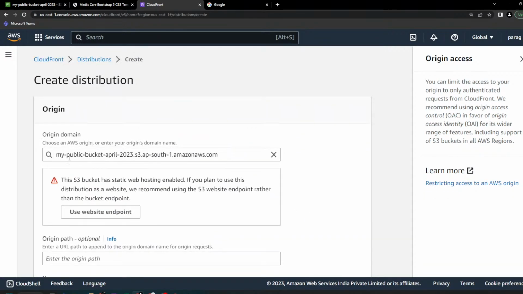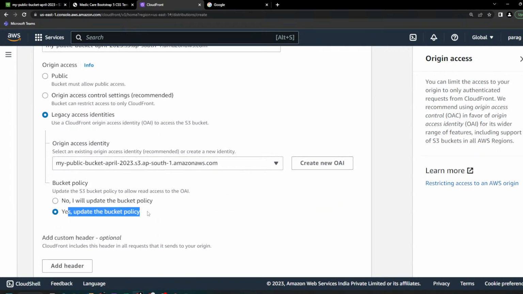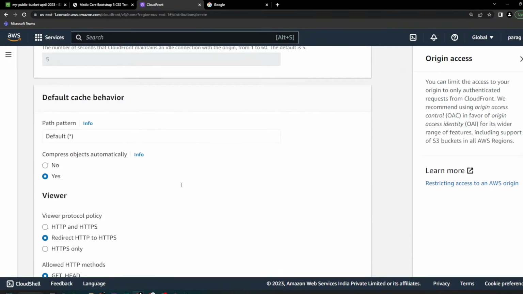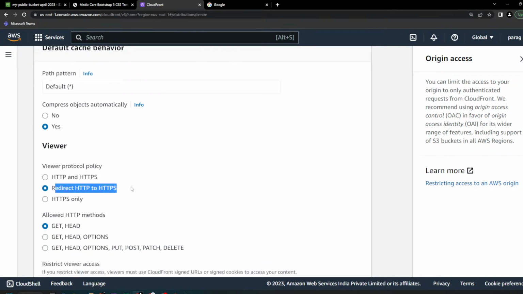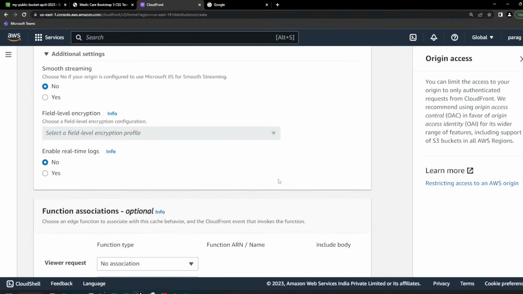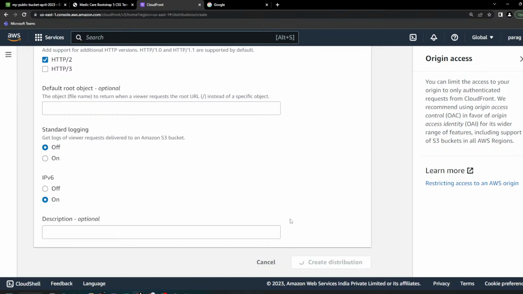Let me just give the name of your domain, legacy. Update the public policy, just create once. This will create a policy for you. And here HTTP redirect, that's it. That's what we are changing. Three things. Okay, just create the distribution.